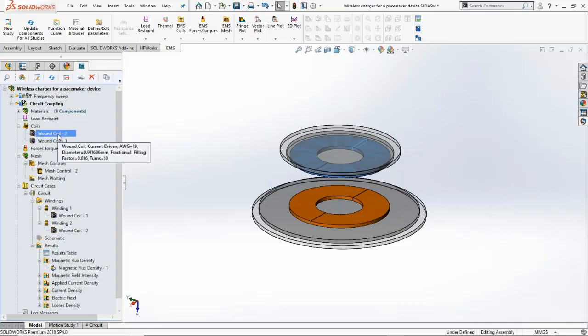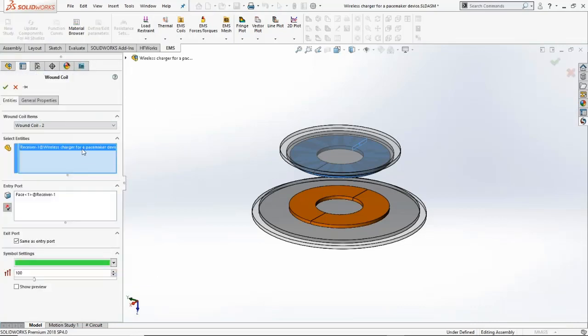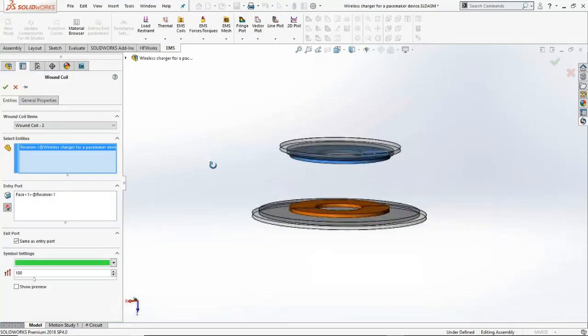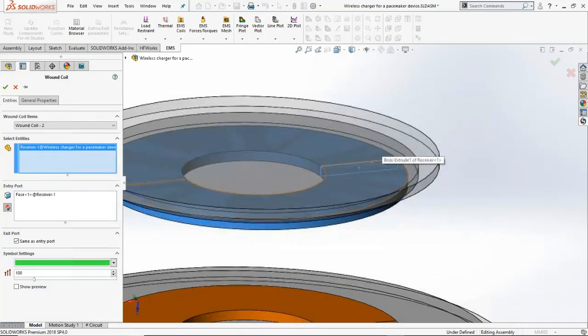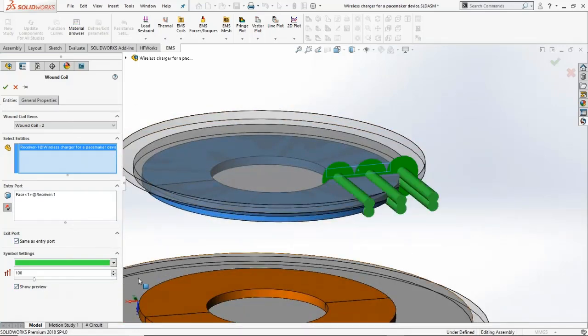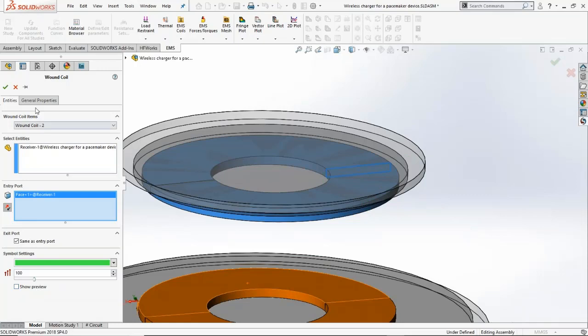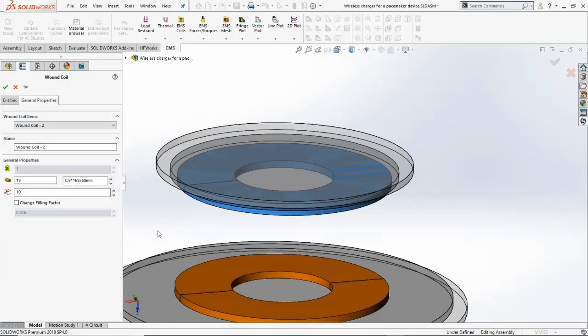Now the definition of a coil is very simple. To define a coil, you need to specify the material or the parts that comprise the coil. Then we need to specify the cross-section phase through which strands of copper are wound or the current is passed. Then we specify the number of turns and the wire gauge of copper that is used to create the coil.